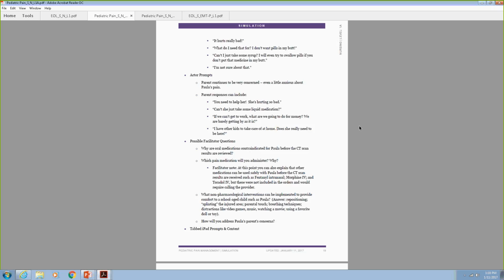But really, this first level highlights patient assessment and therapeutic communication, and that's really what a lot of it is. And hopefully, with the actor prompts and the facilitator questions, this helps guide faculty as to different areas that they can pursue, not that this is all inclusive by any means.